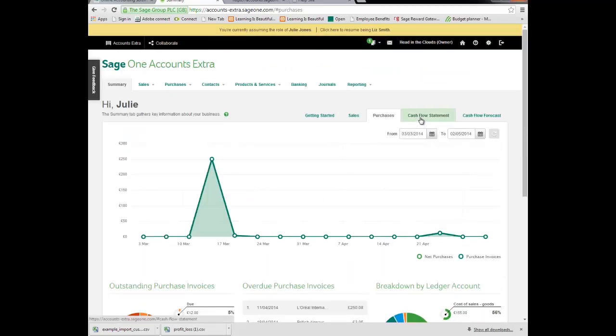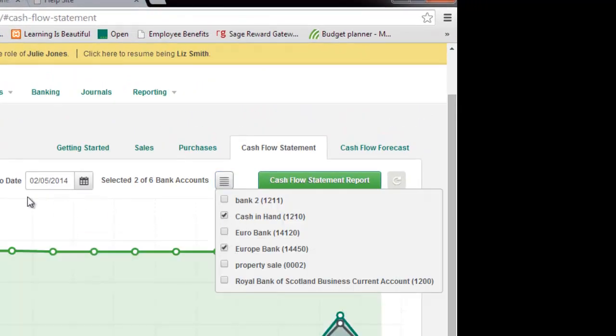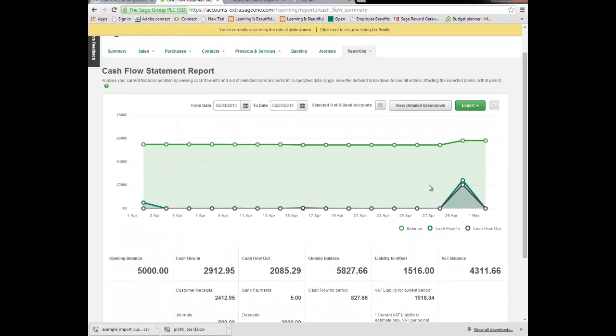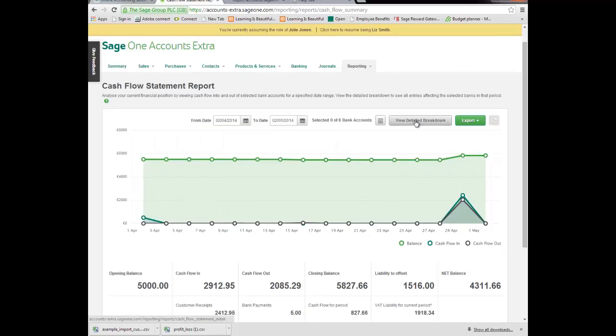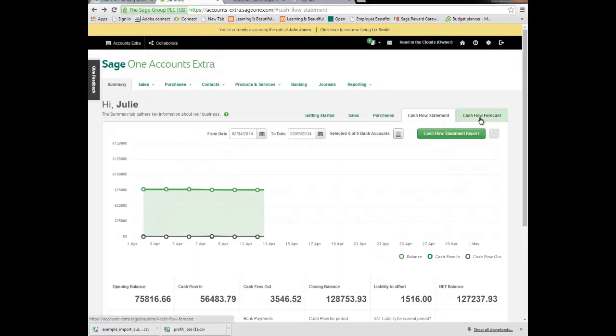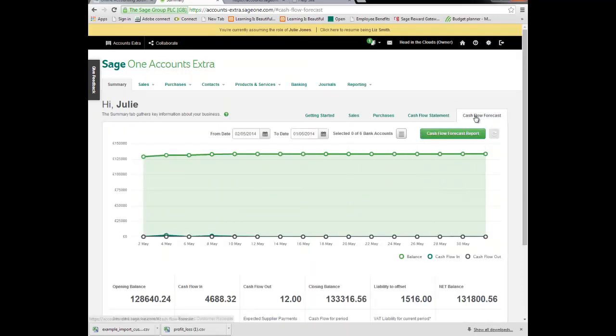You would then also have the cash flow statement, which you can then specify the bank account that you want to see information for. And what you're also able to do is download the cash flow statement report. And as you can see, you have the graph and you have your opening balances, cash flow in, cash flow out, closing balances, liabilities to offset, and net balance. And what you can do is you can also view a detailed breakdown. So going back now, what you also have is the cash flow forecast report. Now the details that are calculated in the cash flow statement and the cash flow forecast all depend on the postings that have been made for the previous months.